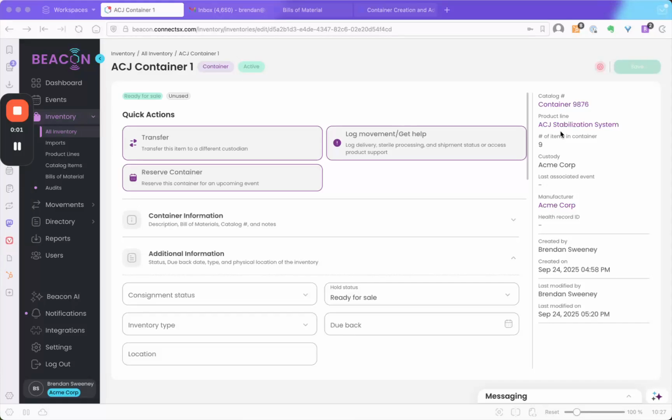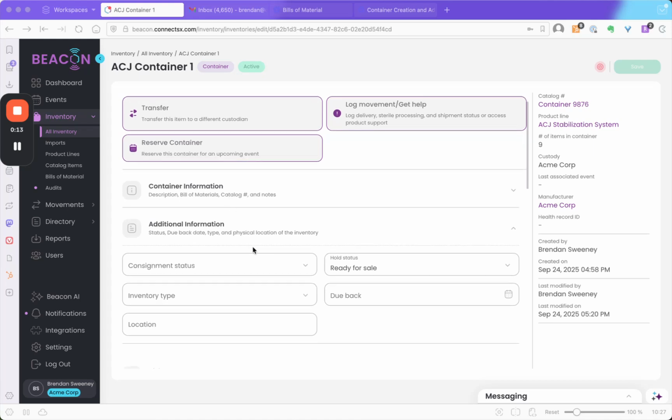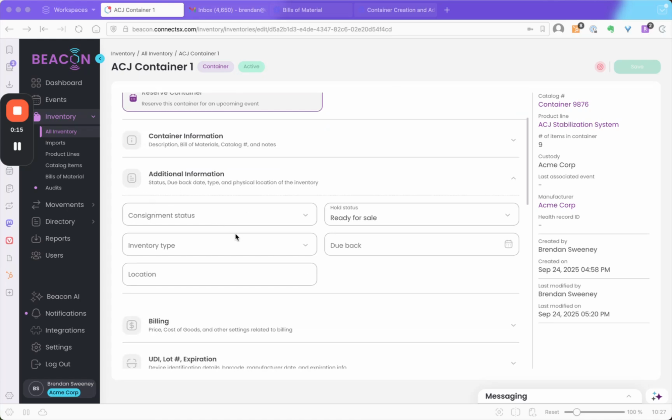Hey there, in this video we're going to take a look at how changes to a container affect the devices within that container. So here I have the container that we built and stocked out in the last two videos, and if I scroll down a little ways we have this additional information section.